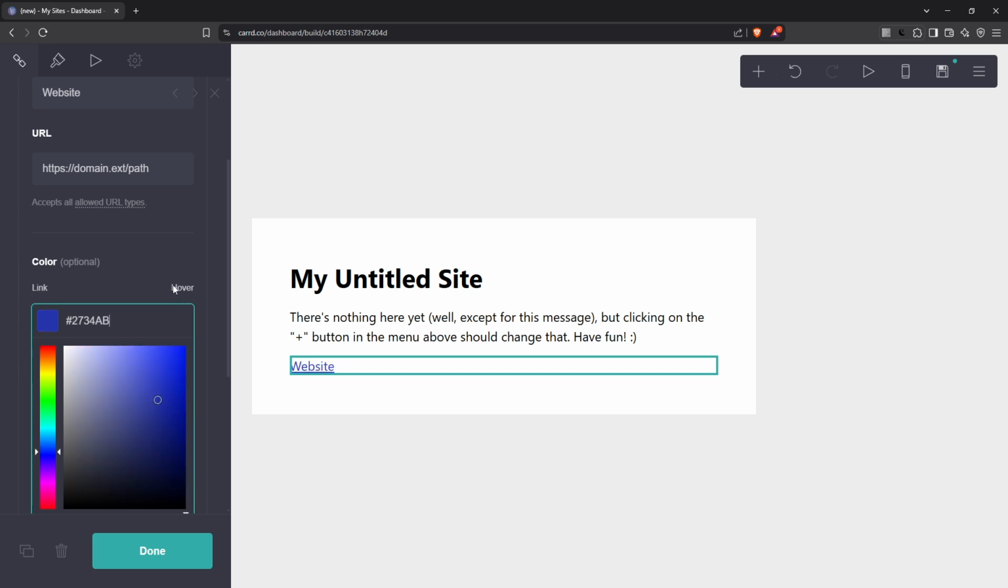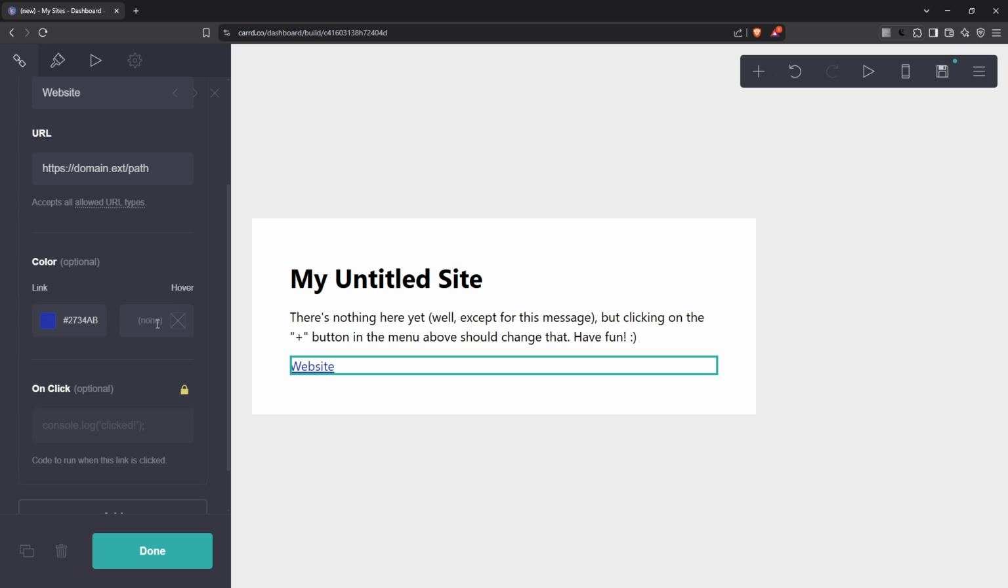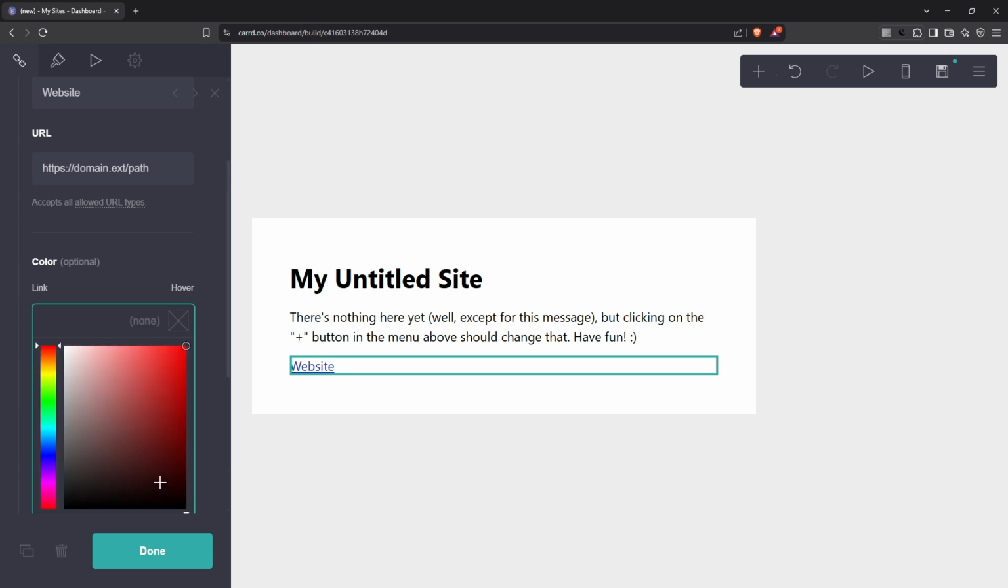And there you have it, you've successfully added a link to your card site. Keep practicing and experimenting with different designs and layouts. With these steps, you can enhance the interactivity and functionality of your card pages, ensuring visitors are just a click away from the information they need.